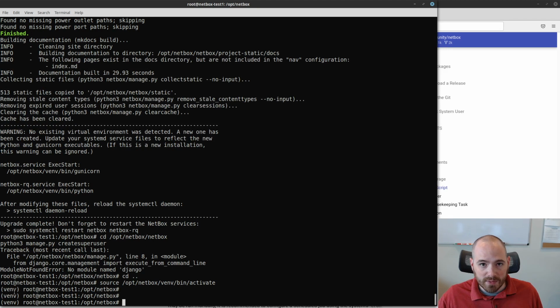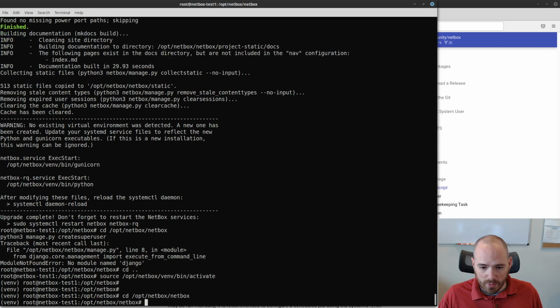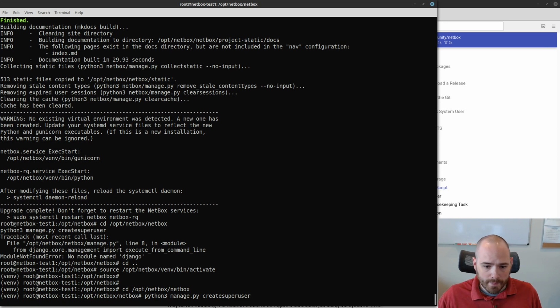Notice that the prompt down here changed. It's now prepended with venv for virtual environment. So that tells me that I'm where I need to be. And now what I can do is go up one directory, or down, I guess, and run that create superuser command.